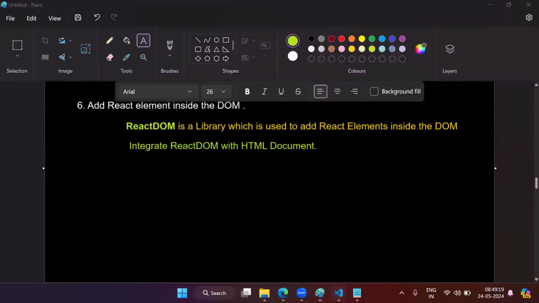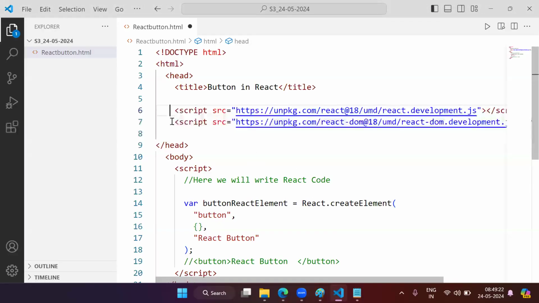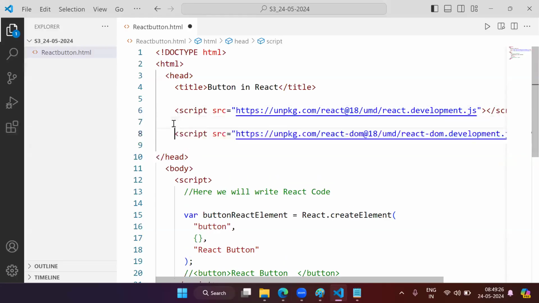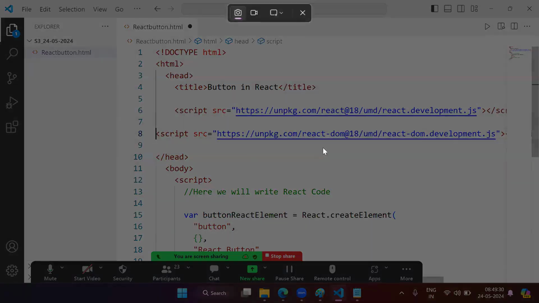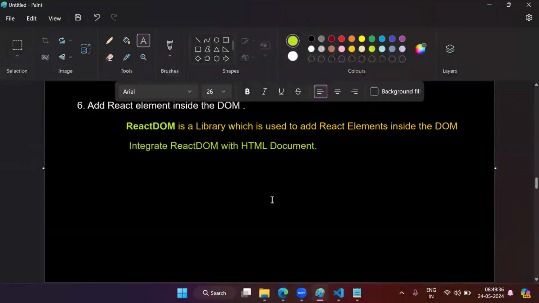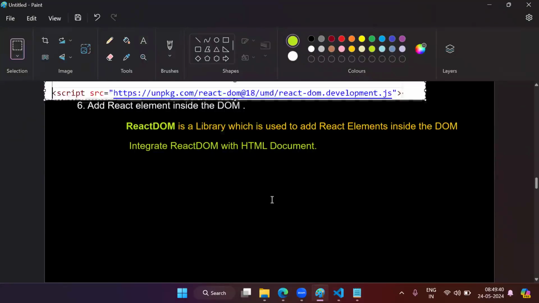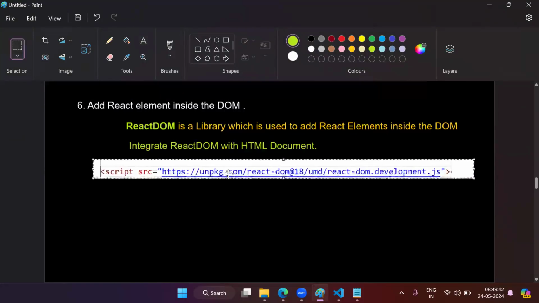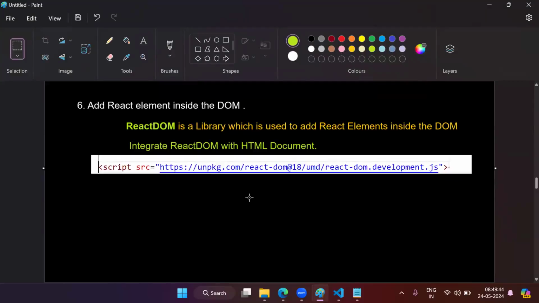So now what we have done, we have just integrated our React DOM with our HTML document. So I will just take the screenshot of this one. I will add it here. The first time it looks like a very big process, but if you do the same example 3-4 times, it will become very, very easy for us. So integrate React DOM with HTML document.